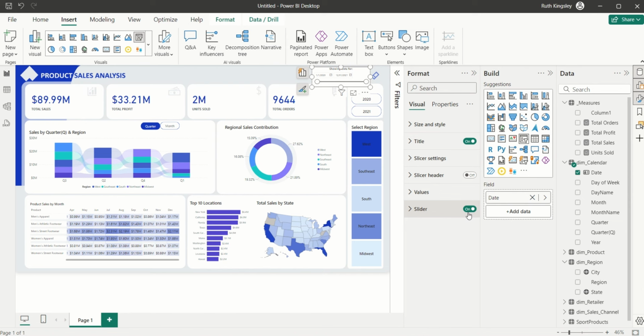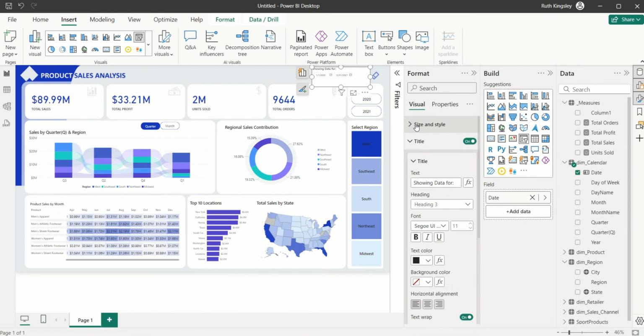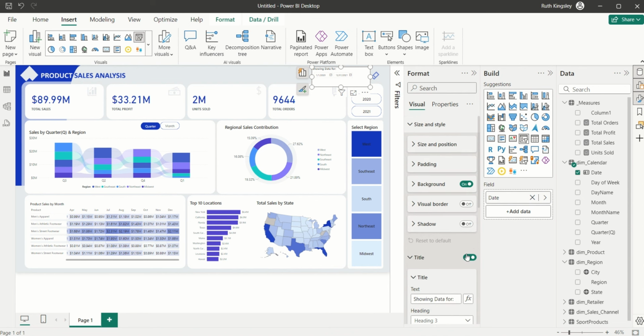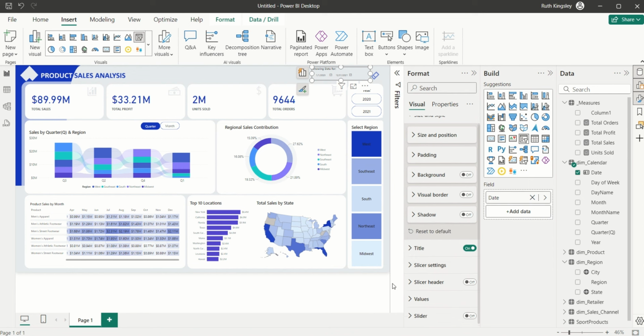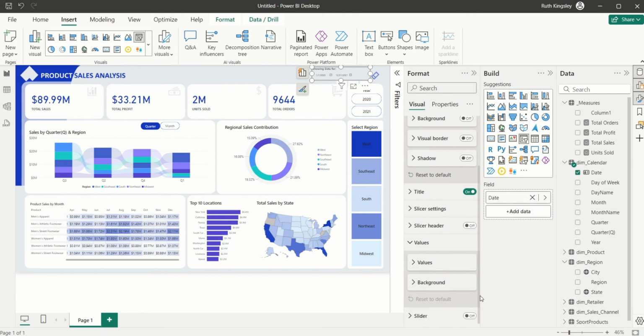Okay, so I'm going to turn off this slider. On this slicer now, I will have to turn off the background. I don't want the background to show. Then after that, for the values, I'm going to increase the font size. So I'll come to the values and then choose 12. So that is going to be for the values.